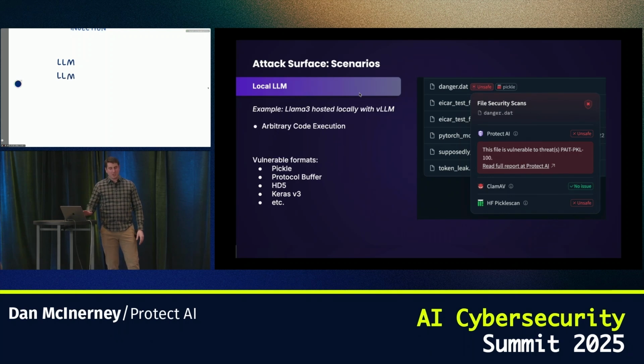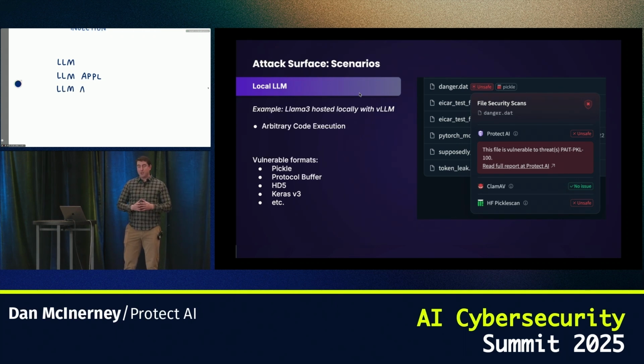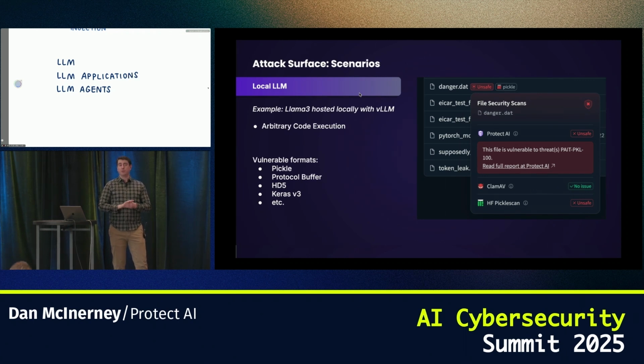Let's go over the absolute simplest one. This is just a local model file. You go to Hugging Face, you download Llama, you interact with it programmatically on your own machine. You're probably thinking, what attack surface could there possibly be here? Well, it's the model file itself. This one is actually overlooked a lot. The model file itself can execute arbitrary code if it's in certain vulnerable formats.